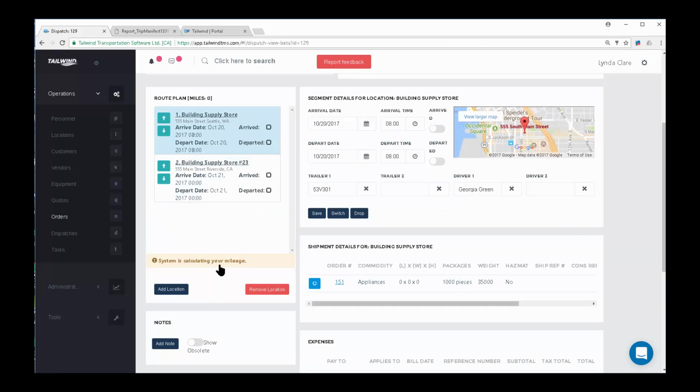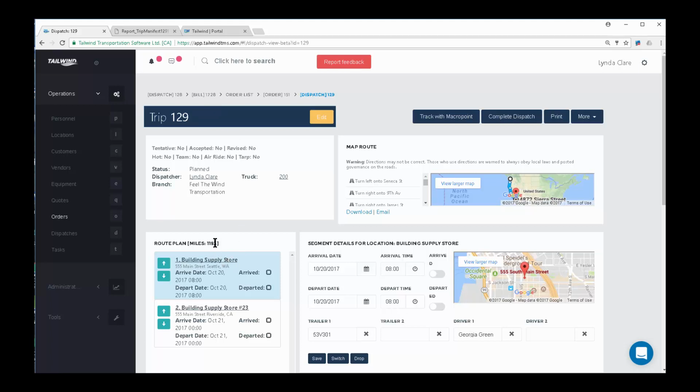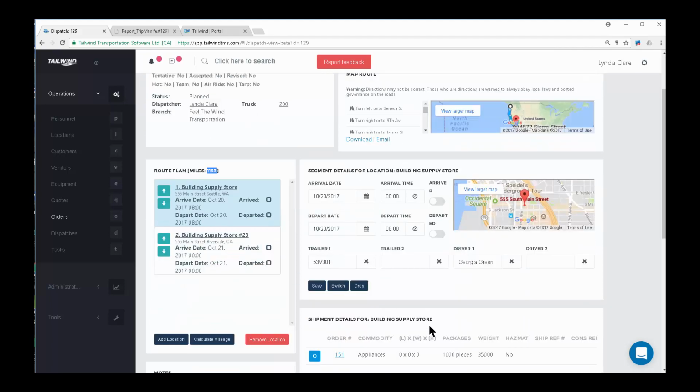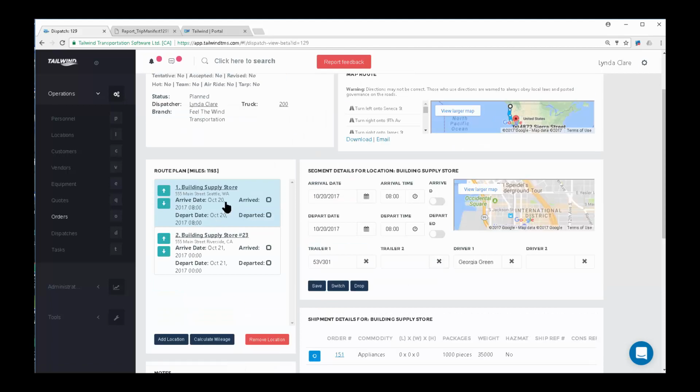They're going to populate right up here into the miles section for us. There we go. It's 1,193 miles to move from Seattle down to Riverside, California. And if we're lucky, we're going to see some automatic payables calculating here. It might take a moment for these expenses to calculate for you, but don't worry, the software is working in the background for you.